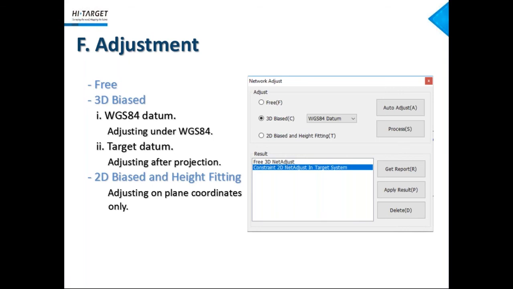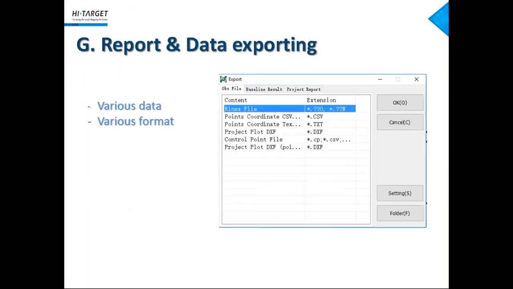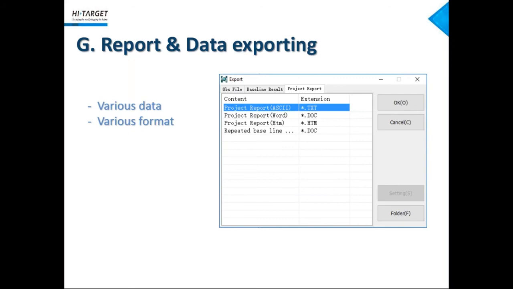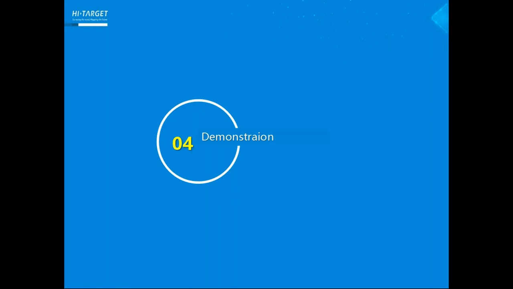To present our result, I still do suggest you export your report for your work. In this stage, we can export various data in various formats as available. Text file, DOC file, STM, with the baseline results, points, coordinates, and so on. Just choose the one you need and click OK, and you got your report. See, it's quite simple and very easy for practical use, isn't it? Now I'm gonna give you a demonstration of this static survey data processing using HGO.